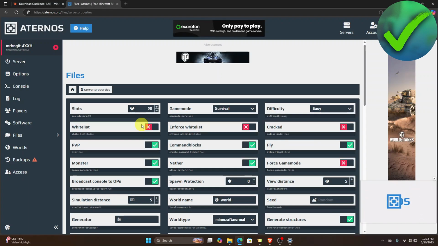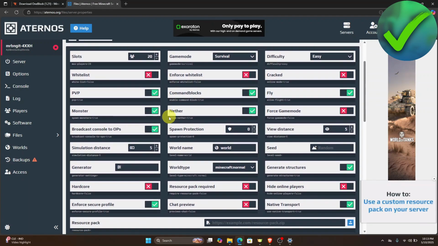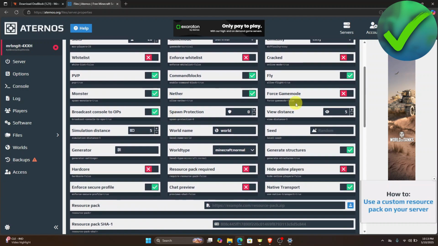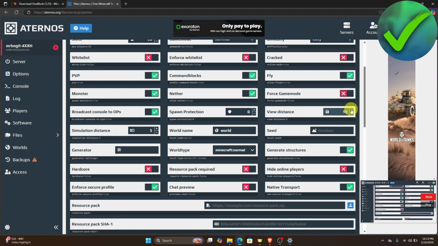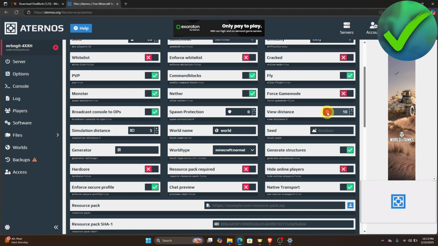You should be redirected into this page, wherein if you scroll down, you should be able to see the simulation distance and then the view distance. So all you have to do is to, of course, change it from 5. So that is the default view distance of your server. So if you want to make it farther, all you have to do is to, of course, increase the value. Let's say, for example, to 10, and then click the save button.